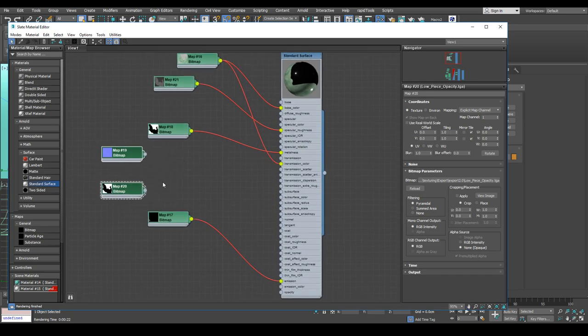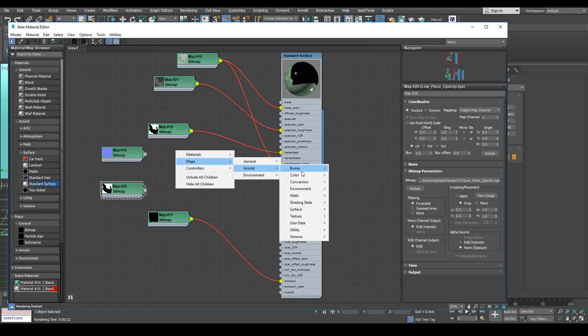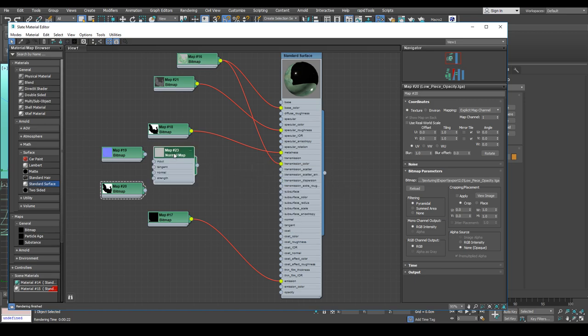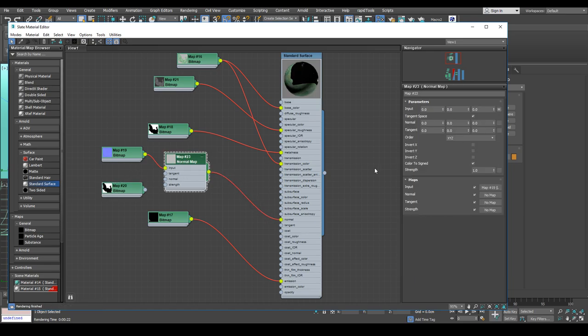So now these two require special maps. So for the normal map, we need to create an Arnold bump normal map. And we can plug that into the input. And then plug this into the normal slot. Now, if you double click this, we need to invert the Y. You can see that changes up here. And you can also change the strength of the normal map here.